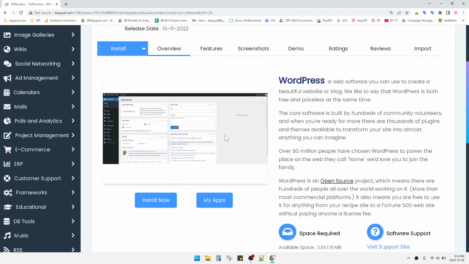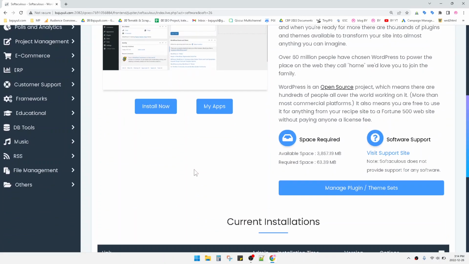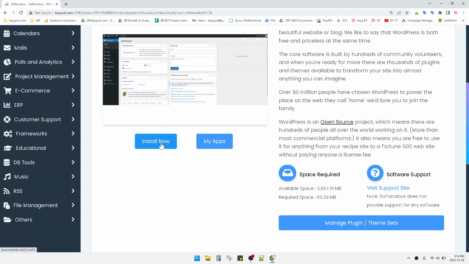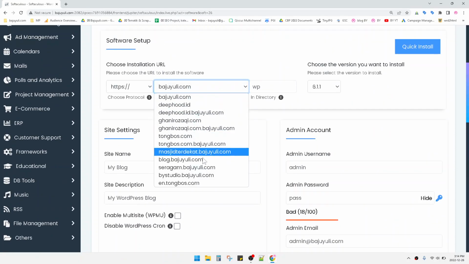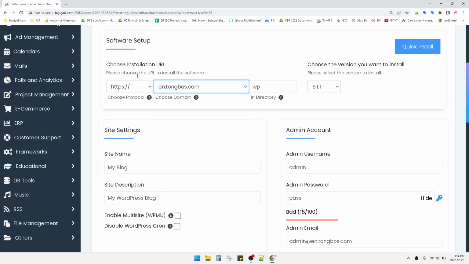You can check them if you want, and then the point is, you just click Install Now, and then you choose your domain. For example, I want to choose this domain, and then choose the prefix of your domain or the protocol. You can choose either https only or https with the triple w. And then you can also see the directory. You can leave it blank if it is for the root directory, and then you can choose the WordPress version.